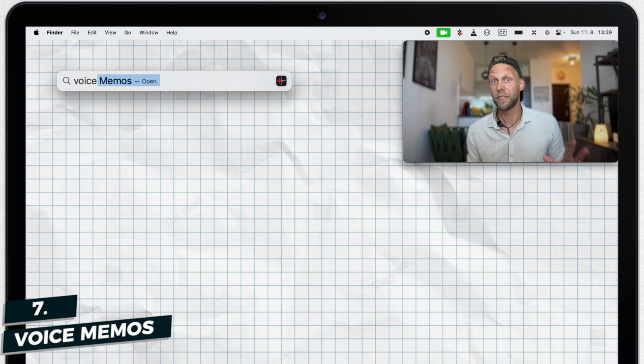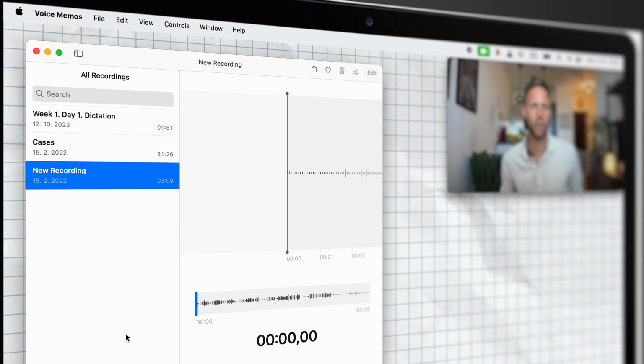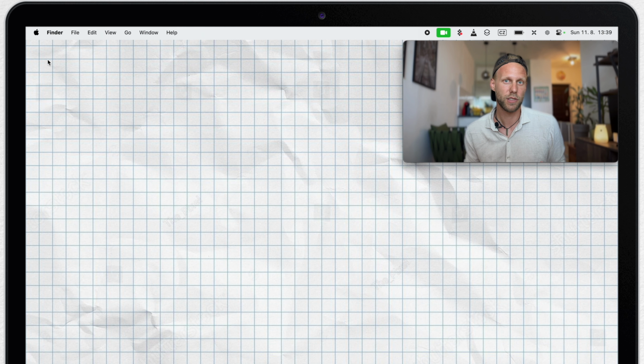With one click, you can record your own voice, or maybe record the whole class you are just attending, so you can write your notes afterwards, and you know that you will not miss anything.